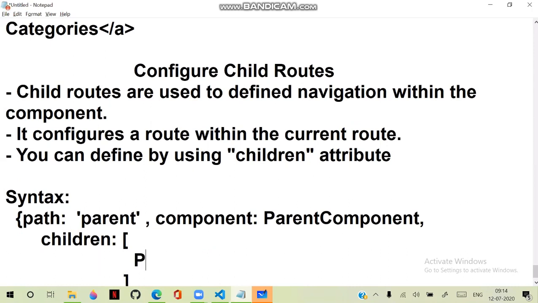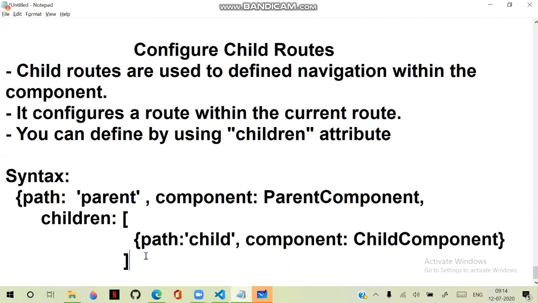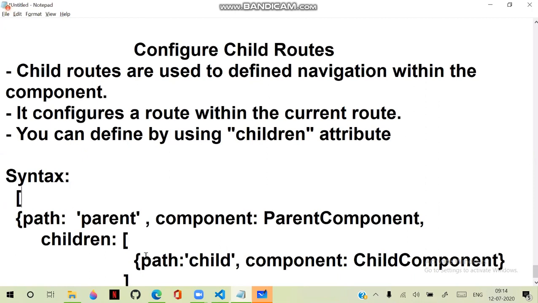That means here you can define a child path. Here again path. This is the child. And here we have to use a component. That is the child component. That is how we need to configure. This path is present in the routes. So it is present in const routes, that is the Routes type.